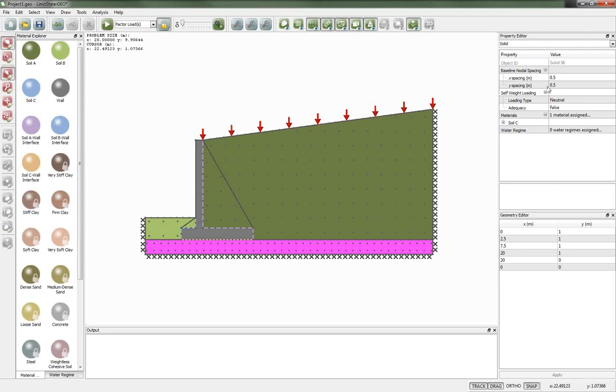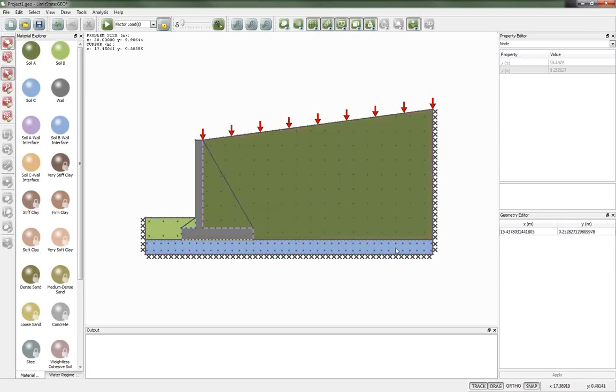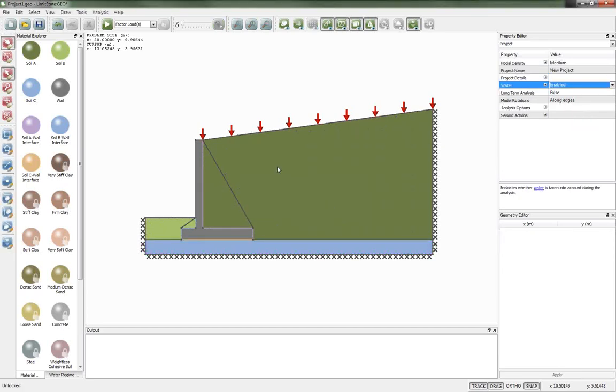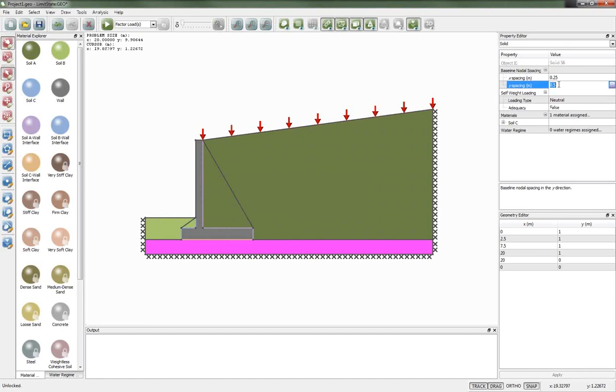So if I click on here, we've got a local spacing of 1/2 and 1/2, whereas in this zone we've got a local spacing of 1 and 1. So if I want even more nodes down here, I can put 1/4 and 1/4 in.